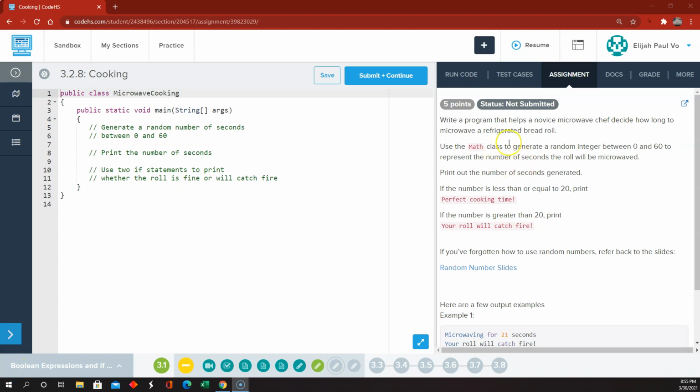Okay, so in this cooking class, we're going to choose a random number between 0 and 60 for the number of seconds that represent how many seconds a roll will be microwaved. And if it's less than or equal to 20 seconds, then we'll say perfect cooking time. If it's greater than 20 seconds, we're going to say it catches fire.